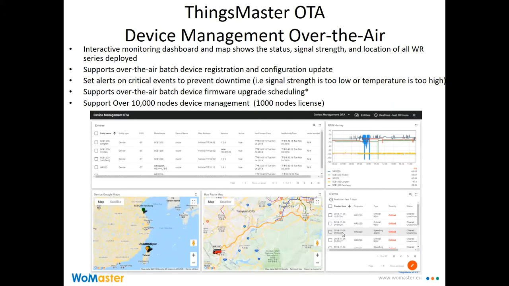We have also already deployed this system. Later, I will introduce the Taipei Metro system, which runs and manages the OTA, managing hundreds of our WR-V1-2 routers.